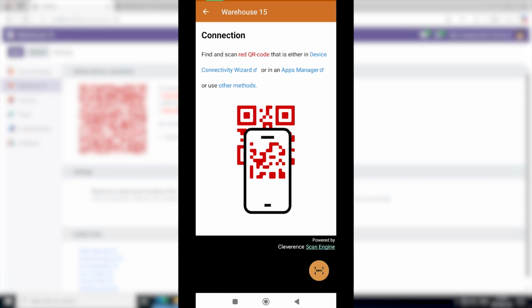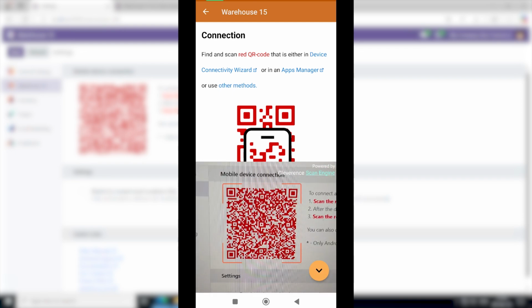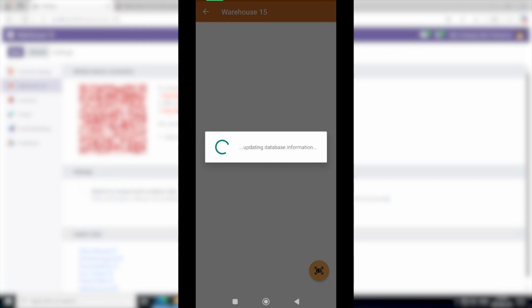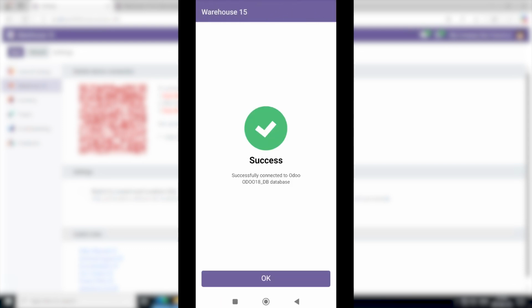Tap the scan icon and scan the red QR code in your Odoo database. Wait for the connection process to complete. You will see a message confirming successful connection to the Odoo database.